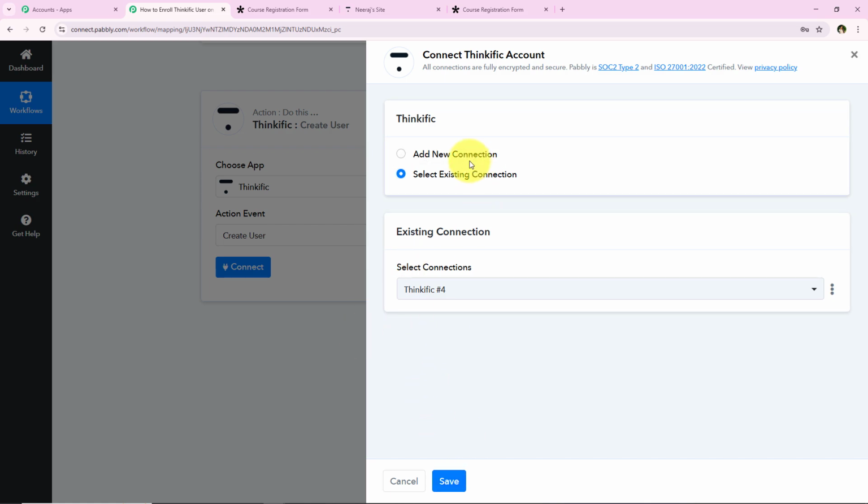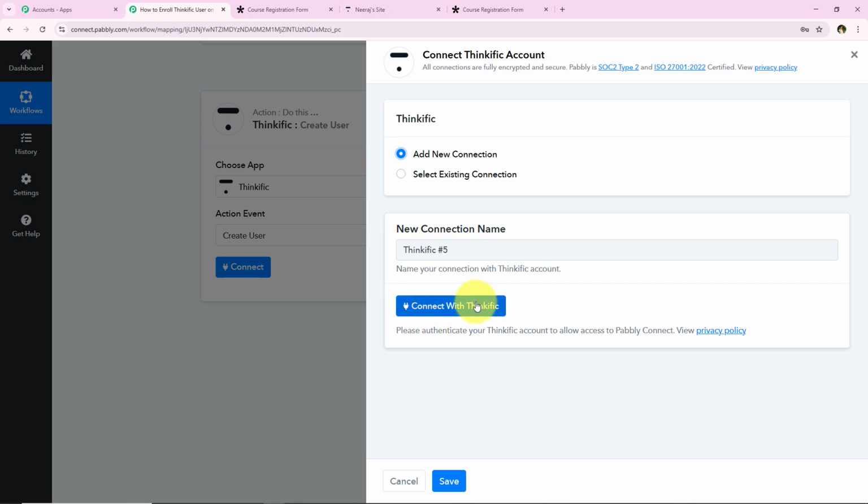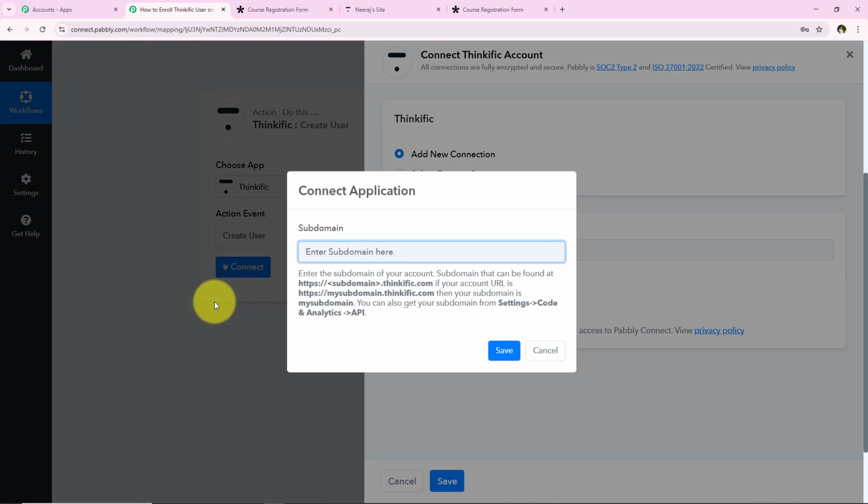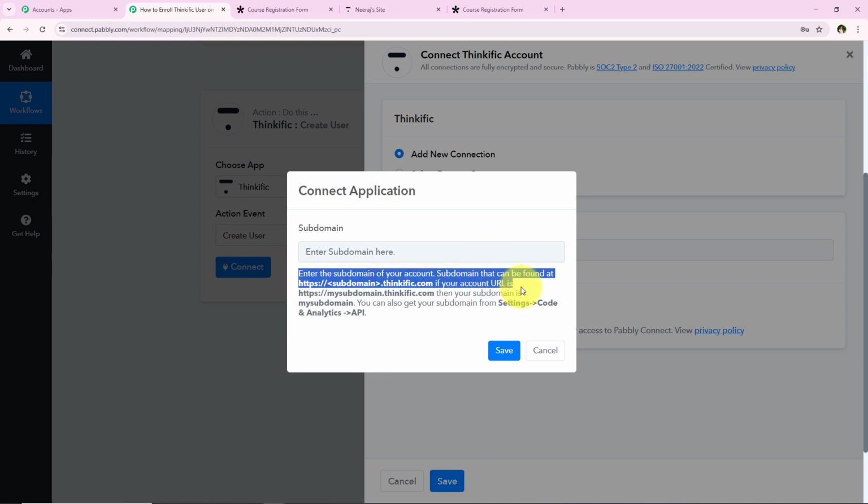Click on add a new connection, and now we have to click on this blue button which says connect with Thinkific, and now it is asking me for the subdomain. To get this subdomain, we have to follow this help text, and it is saying the subdomain can be found at this URL. It says my subdomain will be in my account URL, which is after https:// and before .thinkific.com.